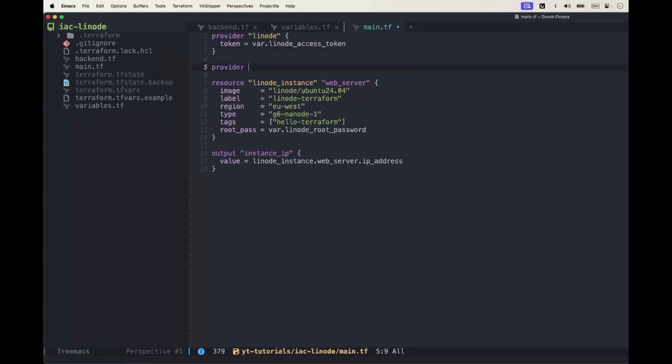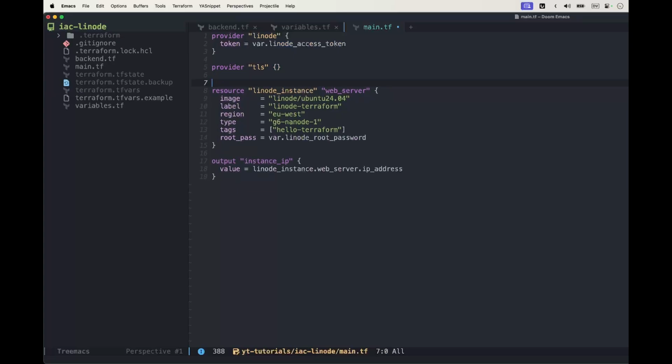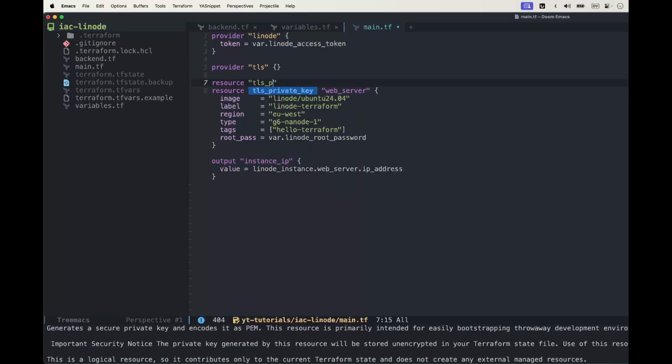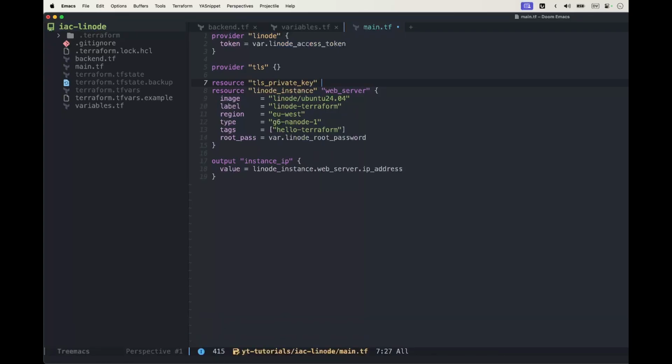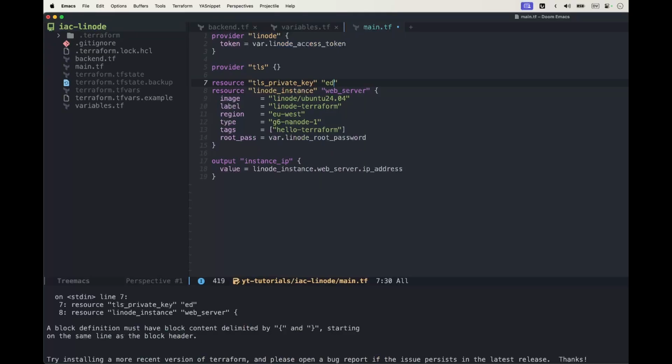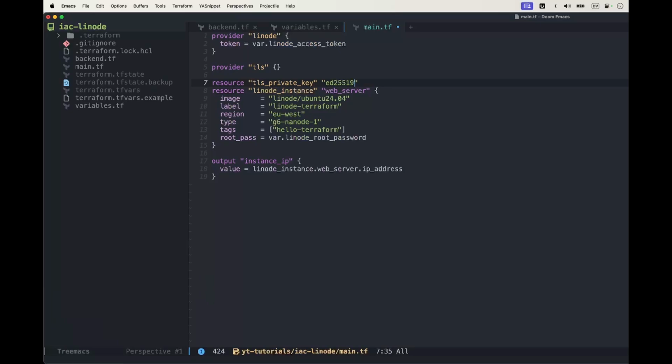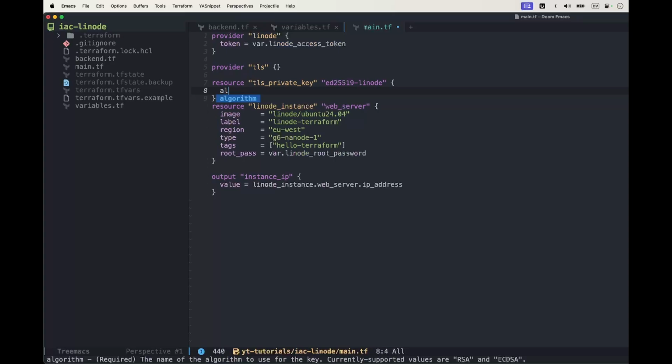Alright, so let's add the TLS provider, which you just have to say provider TLS, and we're going to use this provider. And we're going to create our resource, which is a TLS private key, and then we're going to specify in this case the name, where I'm going to use Linode to specify that this particular key is for Linode, and the algorithm of course is going to be ed25519.